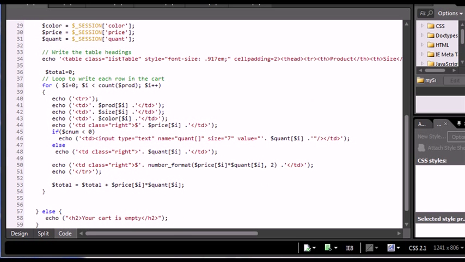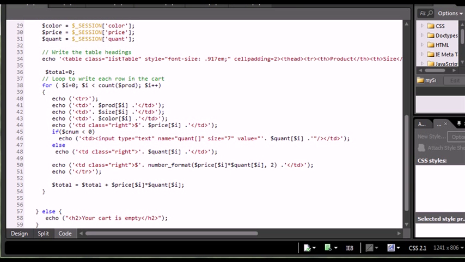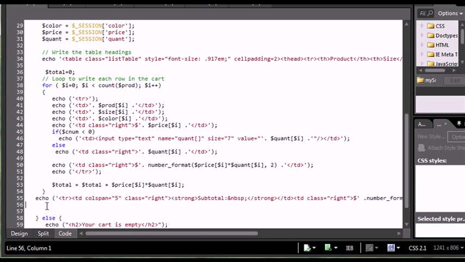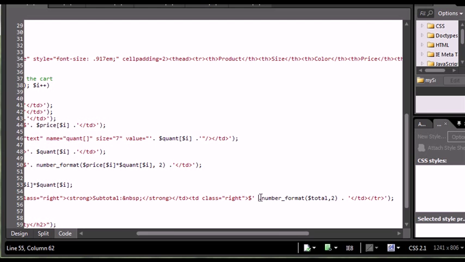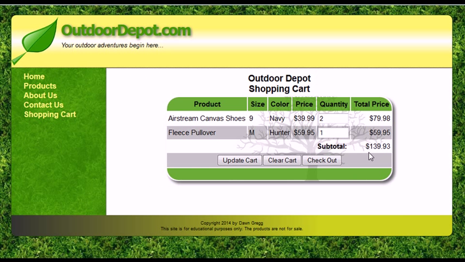Now, for my first version of my shopping cart, I then just want to show my subtotal after I write out the whole cart. To show that subtotal, I'm going to write out a whole other row in my shopping cart using my table cells. My first one, I'm going to column span 5 because I want the word subtotal to be aligned right up next to my subtotal, and then I'm going to number format to 2 decimal places the overall total, so I get a total that's going to show up like that.